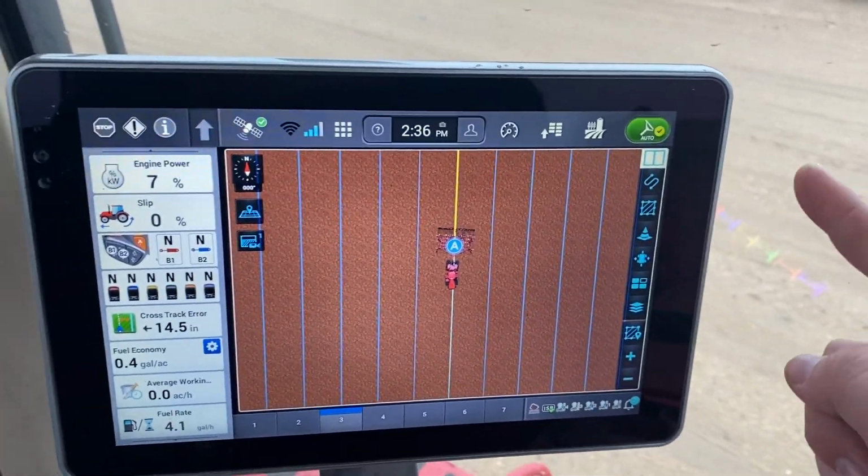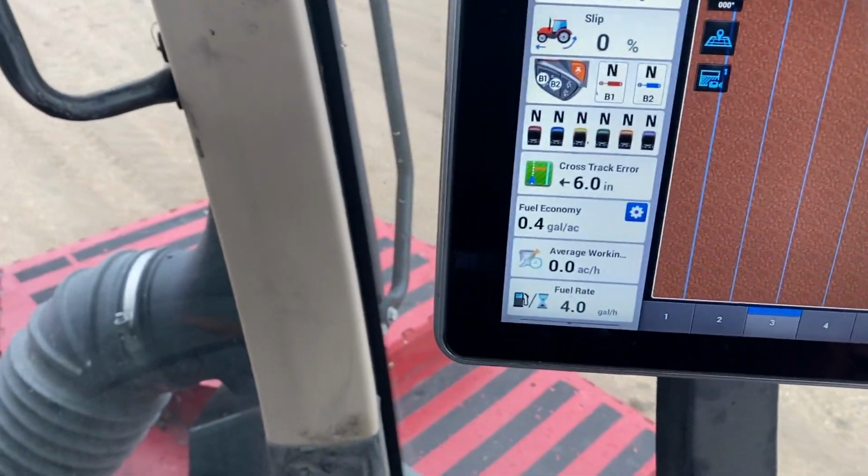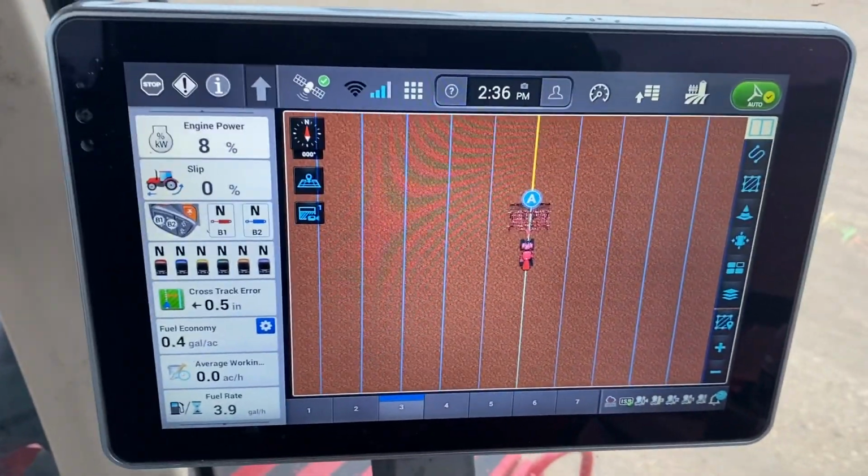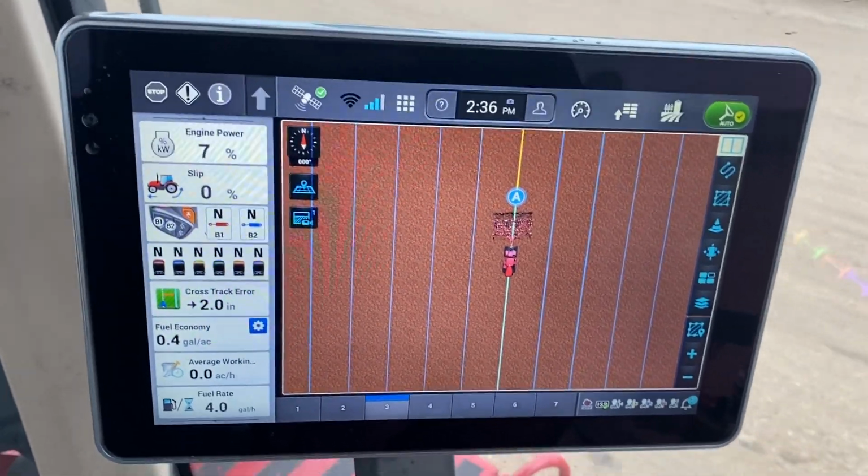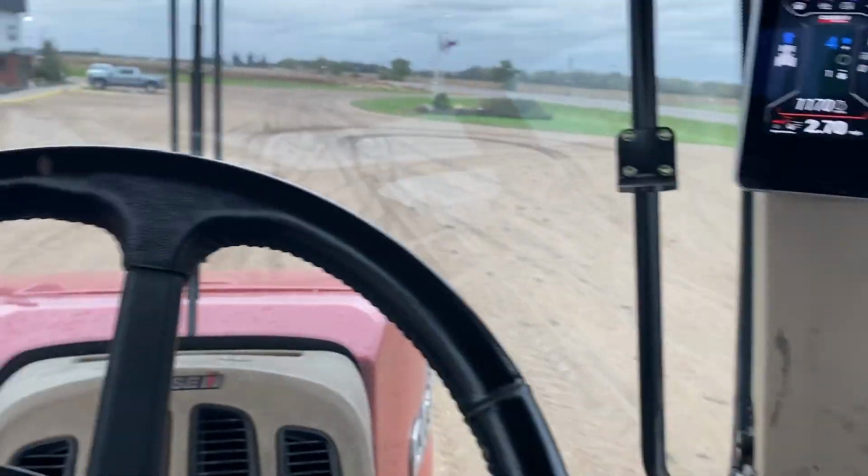And it beeped at us and it's green now. So now we're steering on that line. It's bringing us over that line. And that's how you engage on a line.